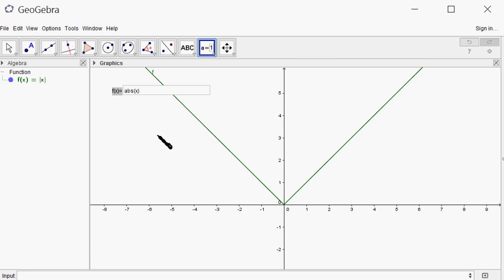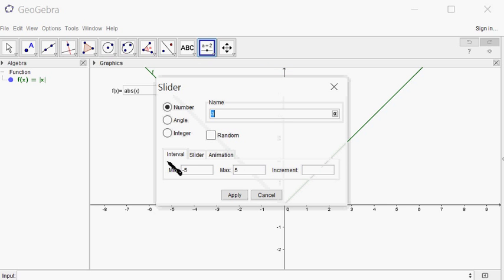Then I'm going to put 3 sliders. So you go here, and the first one is a slider. I'm going to put it here, call it a, and for the increment I'll just put 0.1 and apply.